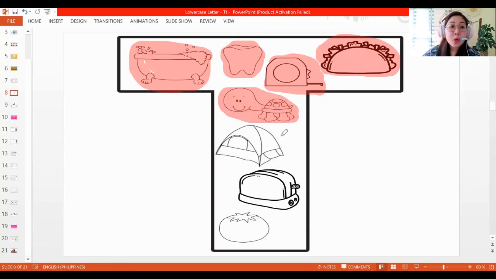The next one, when we go camping, this is where we stay in. It is our tent. Tent. And this one, this is where we toast our bread. This is called a toaster. Toaster. And the last one is a vegetable that begins with the letter T. It's a tomato. Tomato. So let's review.